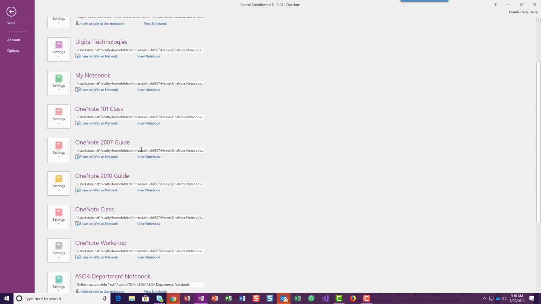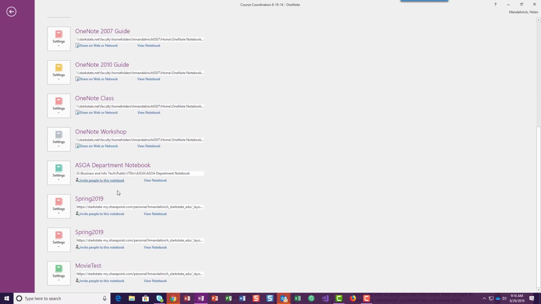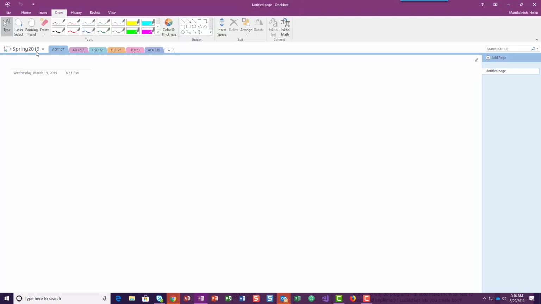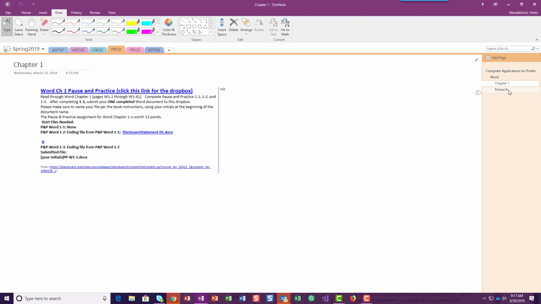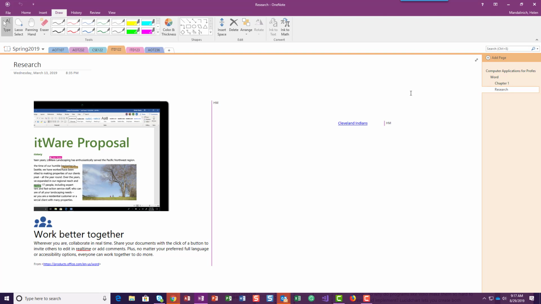So all I'm doing is going here, and then all your notebooks would show up. And look at this one. This was an example I showed in class in the spring, how you could use OneNote beyond the scope of your assignment to organize your classes, right? So in each tab, you could have materials or assignments or whatever you could track.